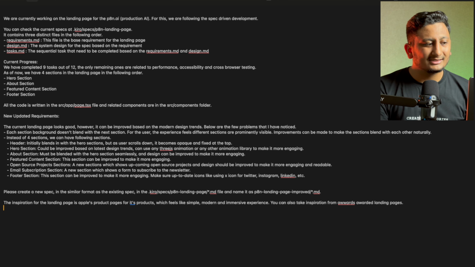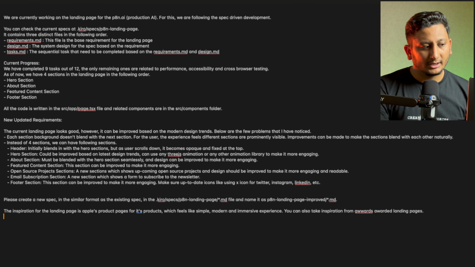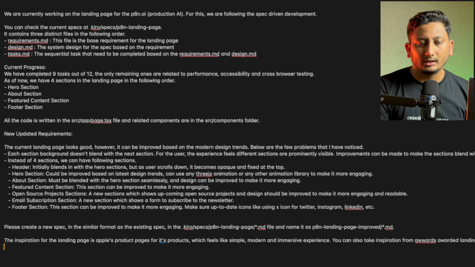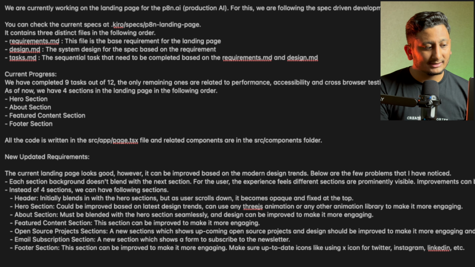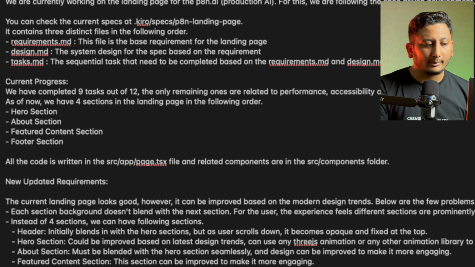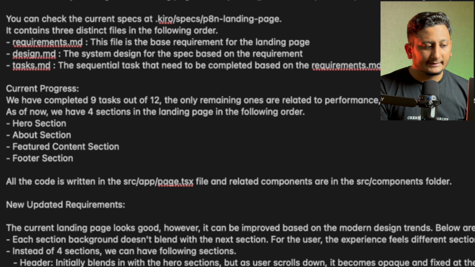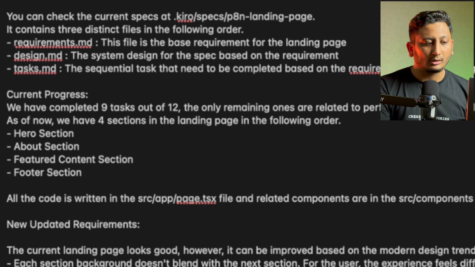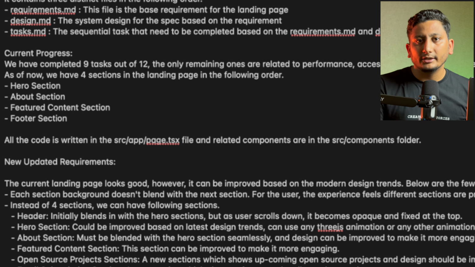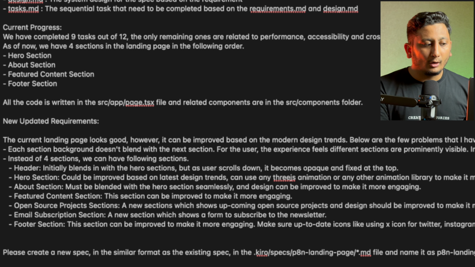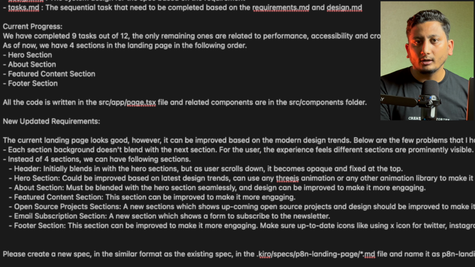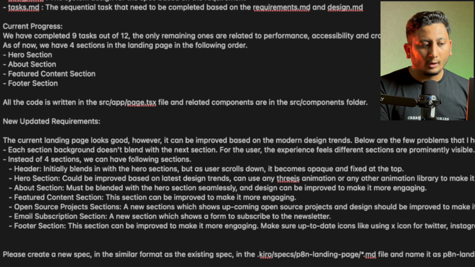Let's look at the prompt that I prepared. Here is the general idea. I have mentioned what we have done so far in the landing page, what all the sections we have. We have hero section, about section, featured content section, footer section. So I've mentioned all. I have also mentioned what all the new requirements that I need. I want a header. Earlier we did not have any header. So I want a header.